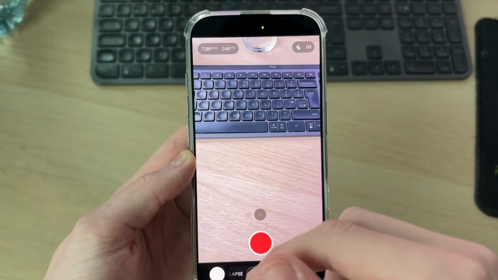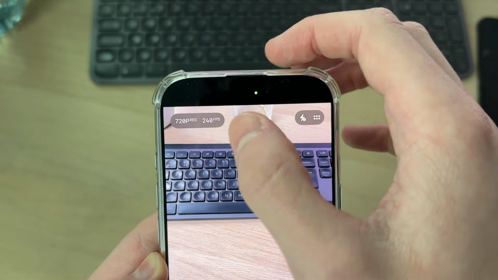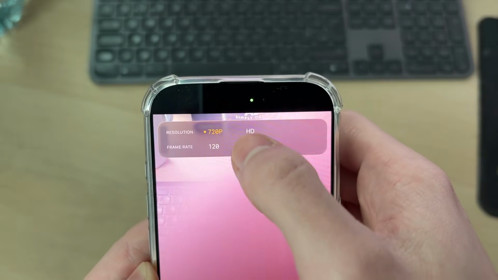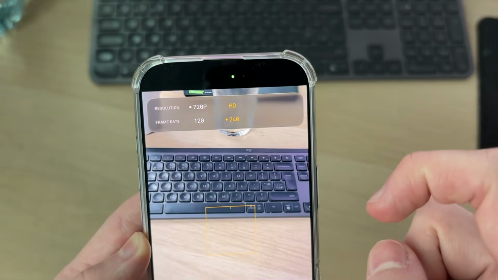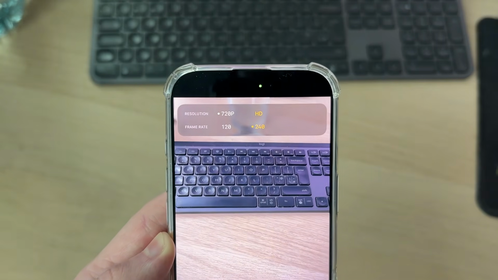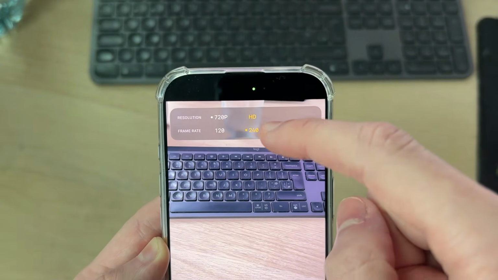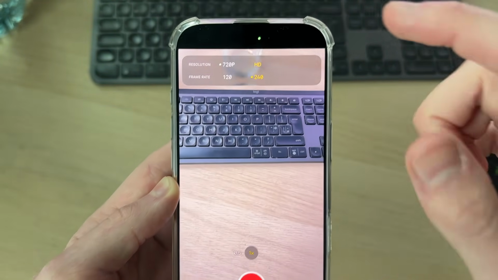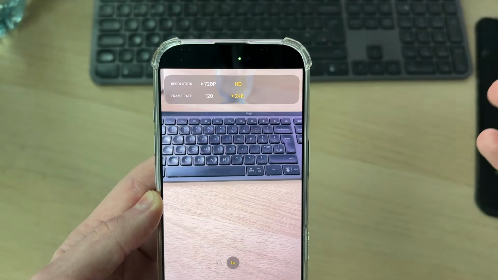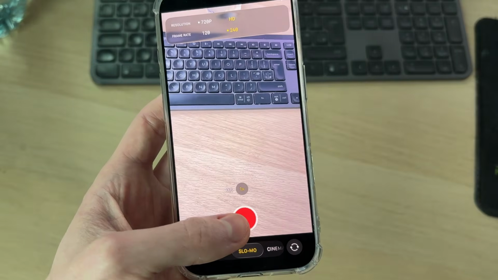Now with it selected, you can actually change things. You can go to the top left and adjust the quality and FPS. What you can do is set it to HD, and you can set it to a higher frame rate as well. That'll make it slower, more detailed and smoother. And having it HD will make it better quality as well. It's important to note though, these being higher does mean that the file size is going to be bigger, but it is going to be much better quality.